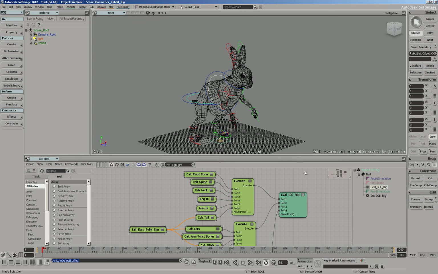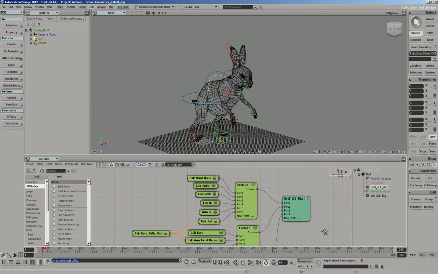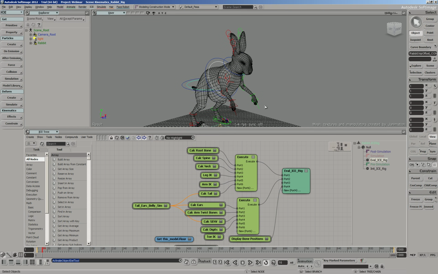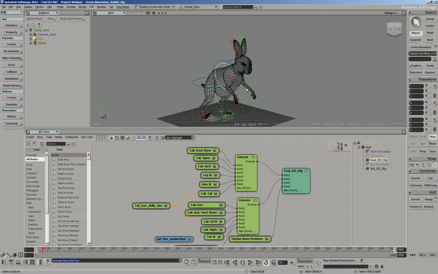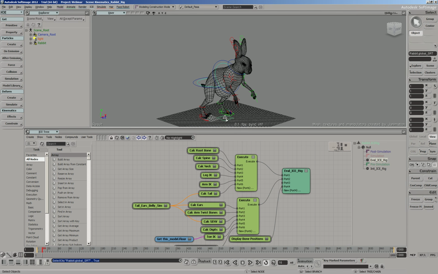But the neat thing about this entire rig is it's built with ICE, and that actually means that not a single IK, FK, any type of a solver is actually on the character of the rabbit here. In fact, this entire ICE tree, which contains every single thing that makes that character move, is on an object that's not even part of the hierarchy. It's all on this object right here. So that means you can have rigs that are literally unbreakable because nothing actually lives on the rig. It all lives somewhere else and is all explicitly programmed.